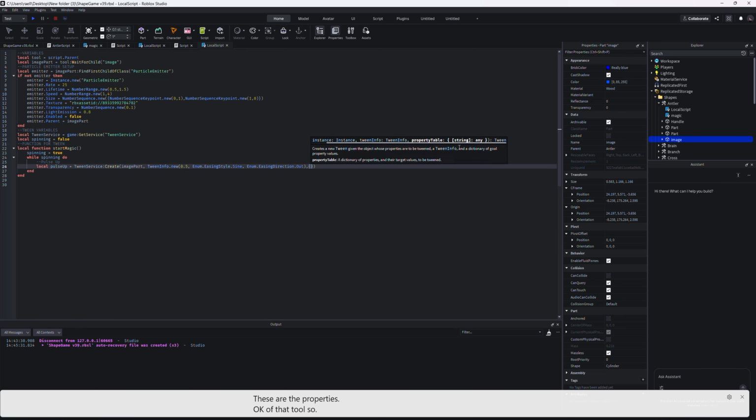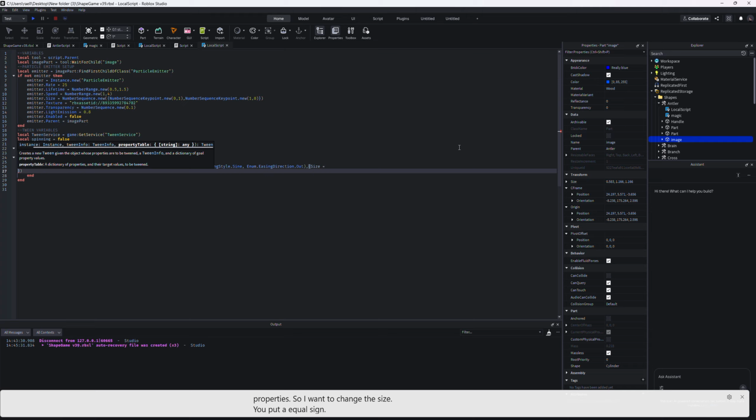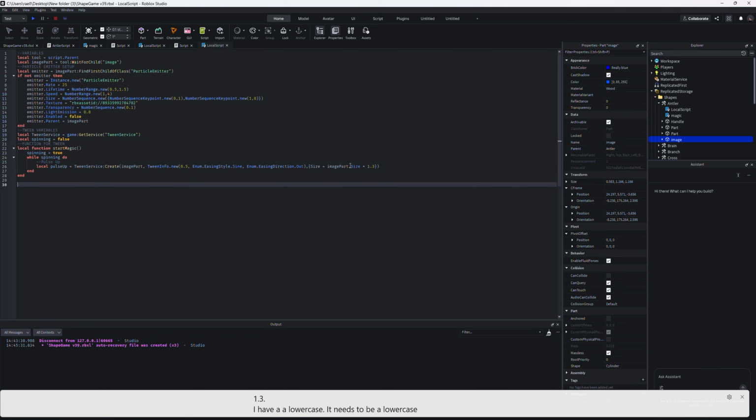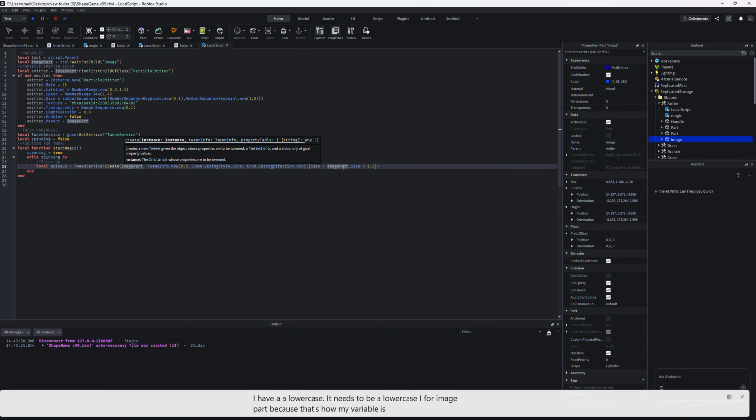Whatever property you want to change, you type the property. I want to change the size. And then you put an equal sign. And then we type imagePart.Size times 1.3. It needs to be a lowercase i for imagePart because that's how my variable is set up.